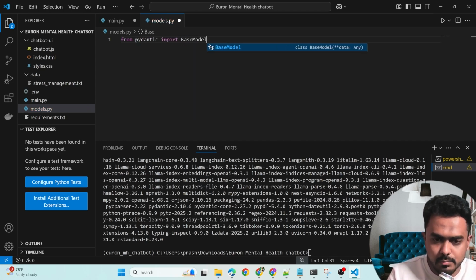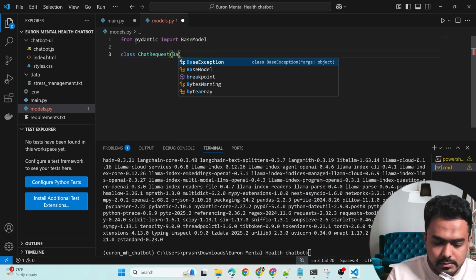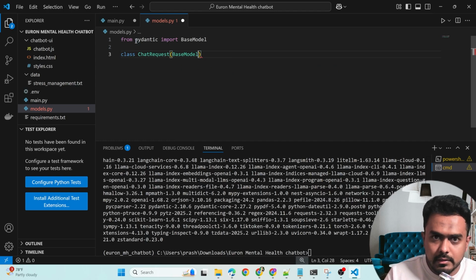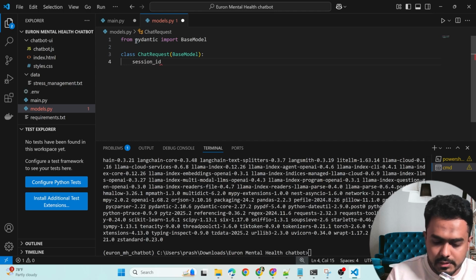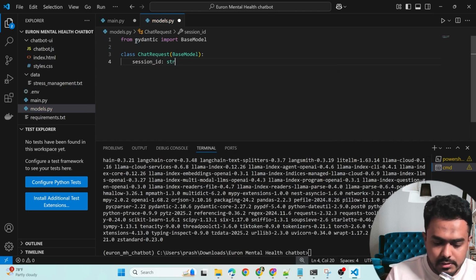So base model, and here we're going to create a class called ChatRequest, and I'm going to pass the BaseModel. Here we'll have something called session_id of the type str, and we'll have the query of the type str.